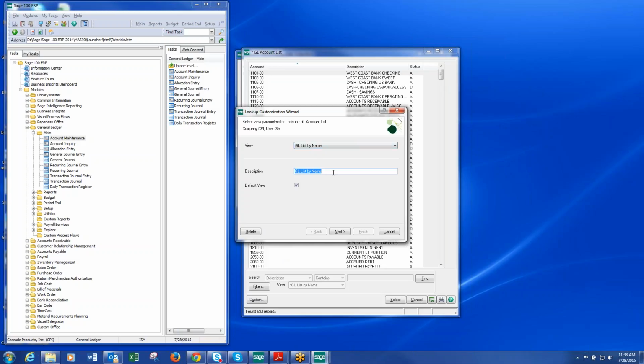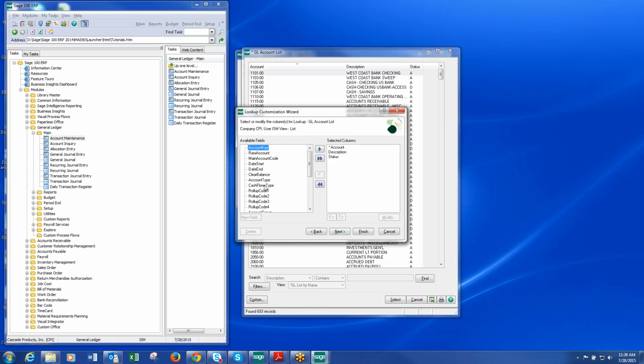You give it a description. I've created it as my default view. In this case, I can say I want to create a new view, and I'm just going to call it list. I can make it my default or not. I can select next. Everything on the left-hand side is the information that is available to you. Everything on the right is the information that will be displayed in your lookup. So in this case, I don't care about status. I want account and description. In some cases, there are certain reports where you have to use the raw account rather than the regular account functionality.